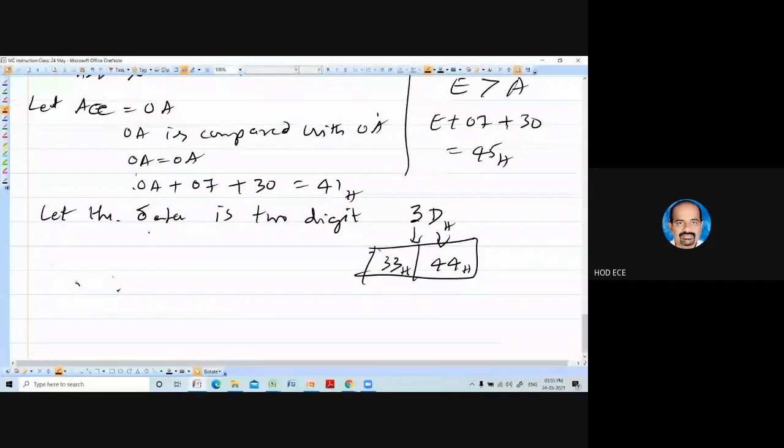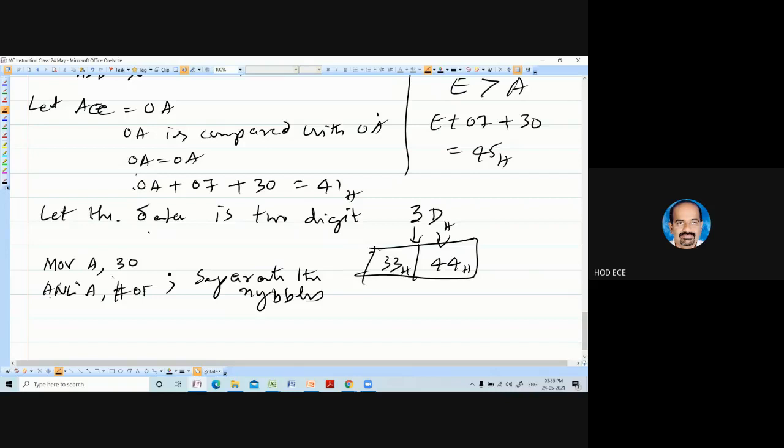So what will I do? I will use the concept of subroutine. Take the data into accumulator, separate the nibbles. How do you separate the nibbles? ANL A with mask code 0F. So now lower nibble is extracted. Call ASCII.